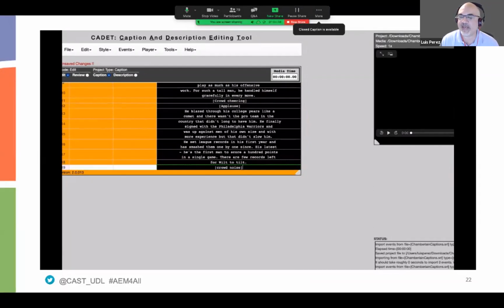You'll notice that I've added some additional sounds that are important. In the video, there is some crowd noise from the audience. This was a public domain clip of Wilt Chamberlain. And so he's in an arena playing basketball, and the crowd is cheering, or there's at one point loud applause from the audience. So those are the kinds of things that we would want to add in because they do add to the meaning of the information. They add a lot to the content.